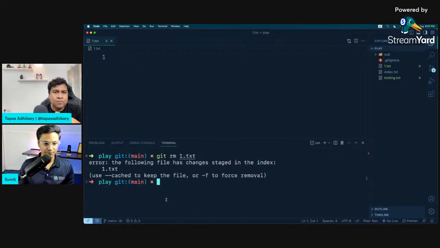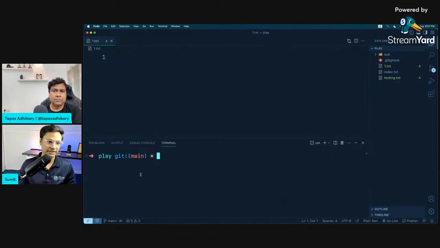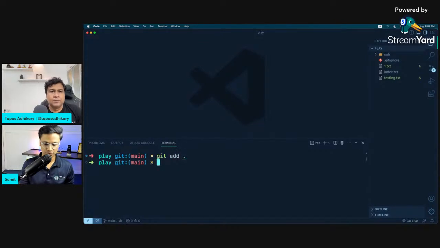Okay, so it's saying the following file has changes staged in the index. Use cached to keep the file or -f to force the removal. So there are two options: one is the cached flag and one is the force flag. If you say force, then the file will be deleted and the changes will be taken to the stage. But if you use cached, then the file will not be deleted, only the changes will be taken to the stage. Okay, so I think now I made it clear. So I've staged it and can commit it now.